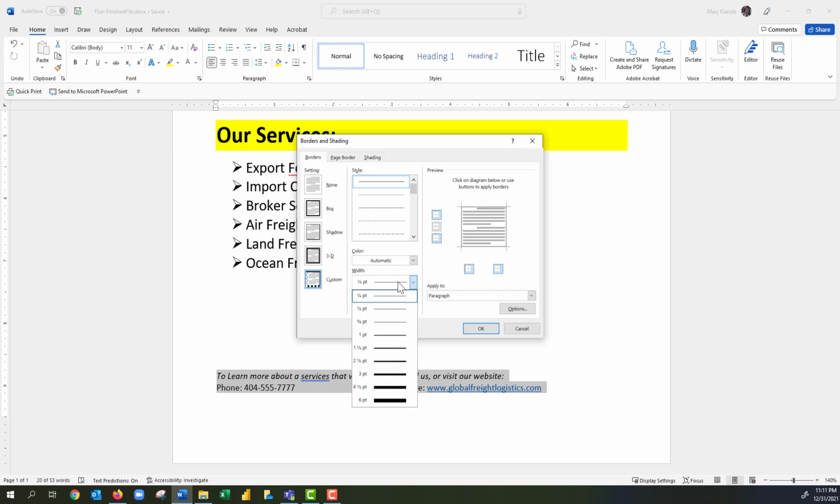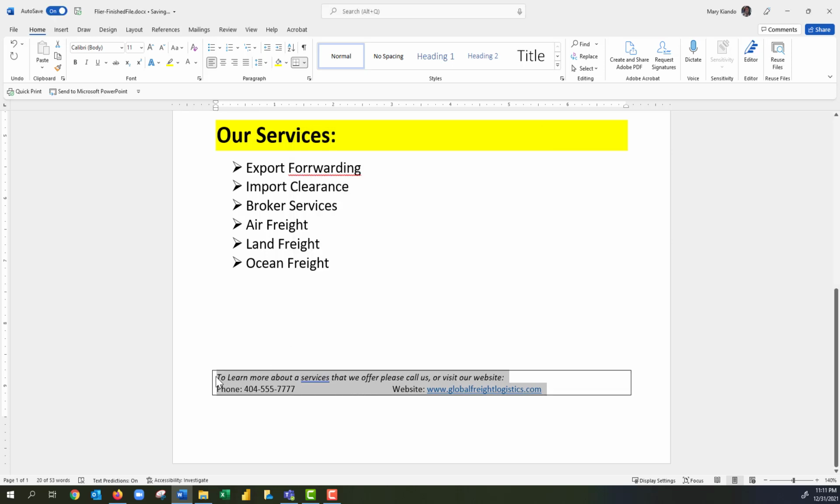But for our case, we will leave that at half point. And I will go ahead and click OK. And once I click OK, you see we have applied borders to just these two paragraphs. So the next thing that I would like to do, I would like to apply shading to just this part.